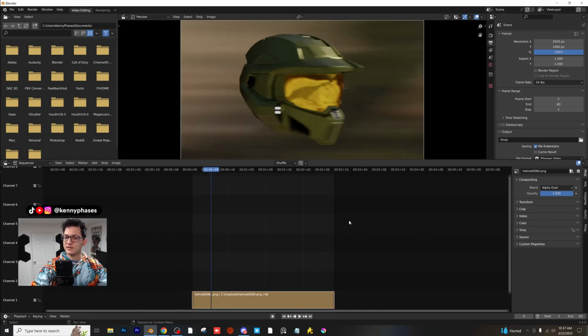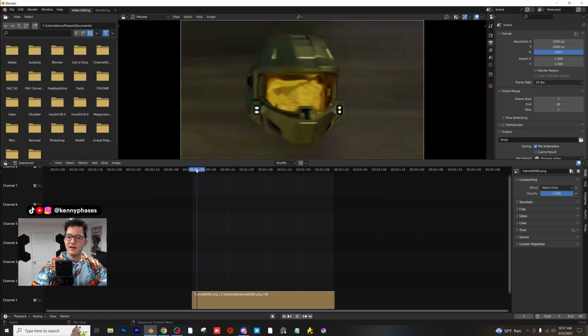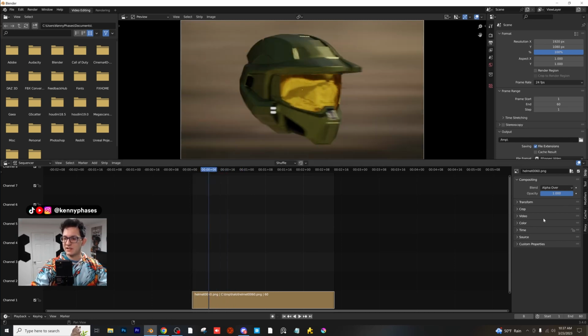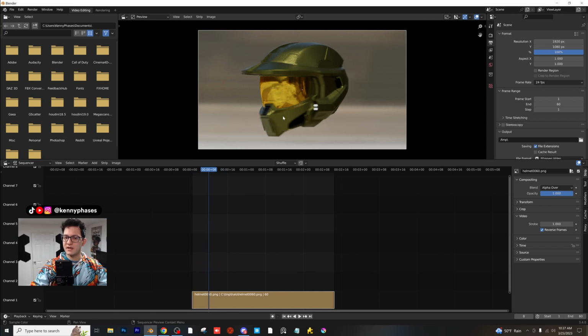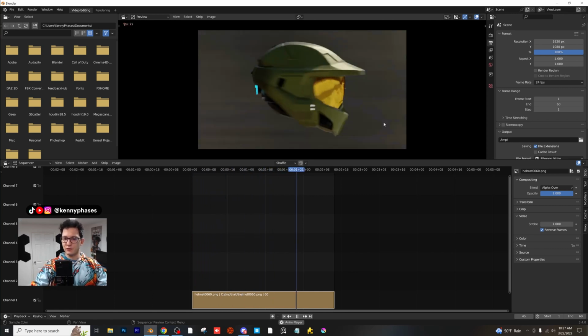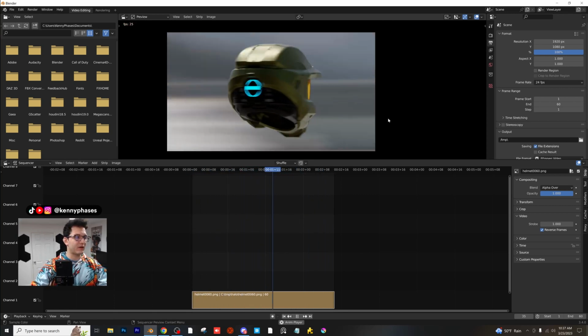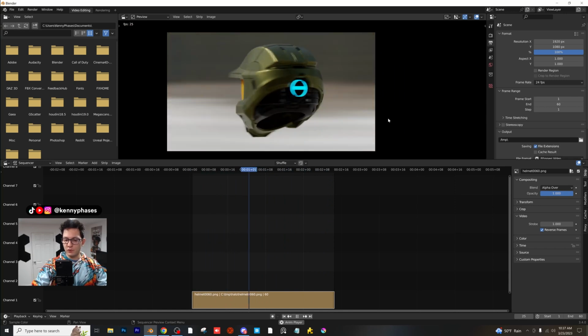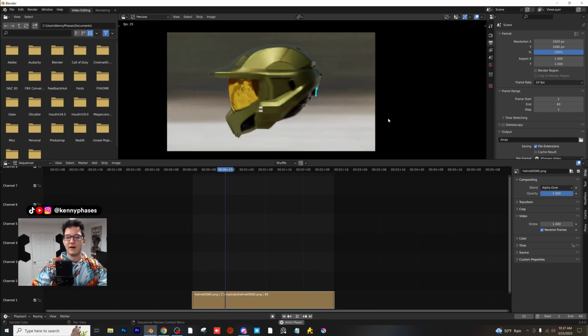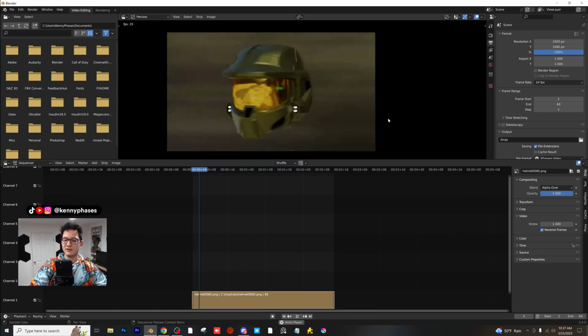Go ahead and make sure this is playing in the correct way. And as you guys can see, I actually think it's in reverse, so I'm going to reverse the frames. As you guys can see, we have this really, really cool effect here where basically we have a full loop around our helmet, but look at the background. Look how blurred and exaggerated it seems.